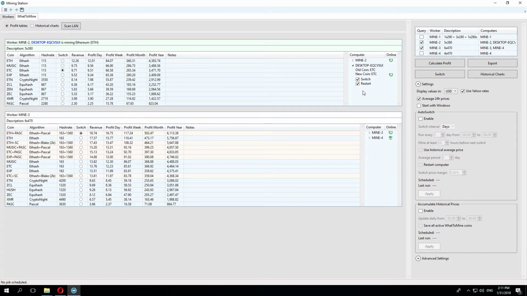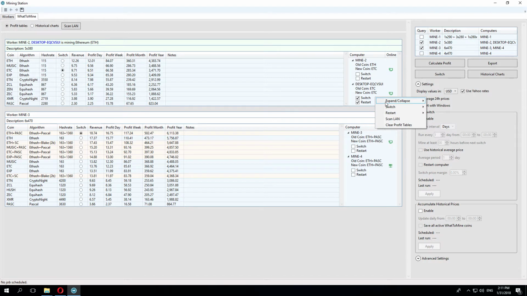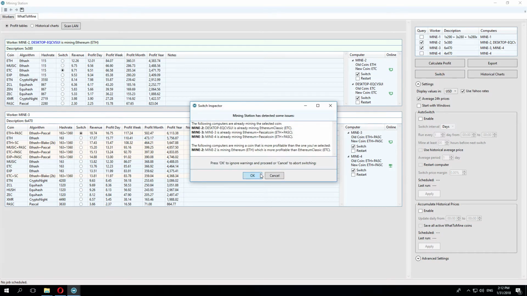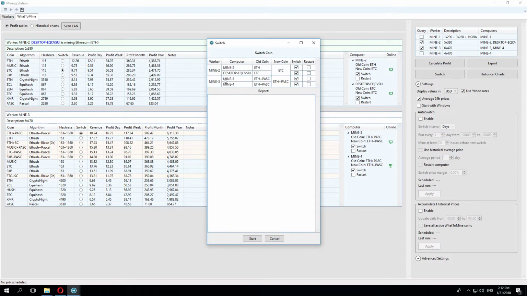And for multiple machines it looks the same, so let's expand all of these. I choose to switch all in all workers and click switch. Here pops up the warning again. I'll ignore this for now. So in this summary window it tells that I'm dealing with Mine2 worker, which consists of Mine2 computer and this desktop computer.